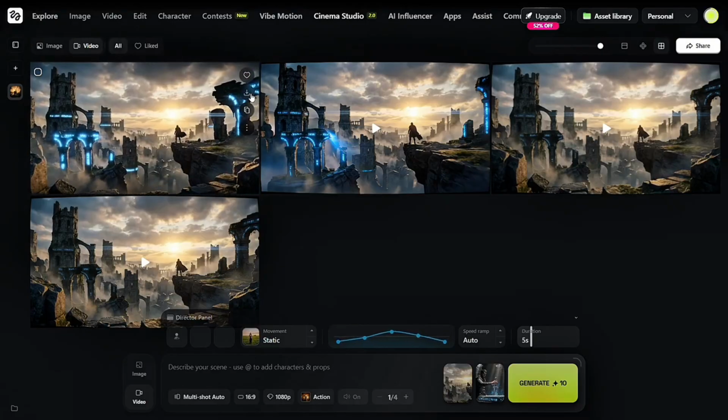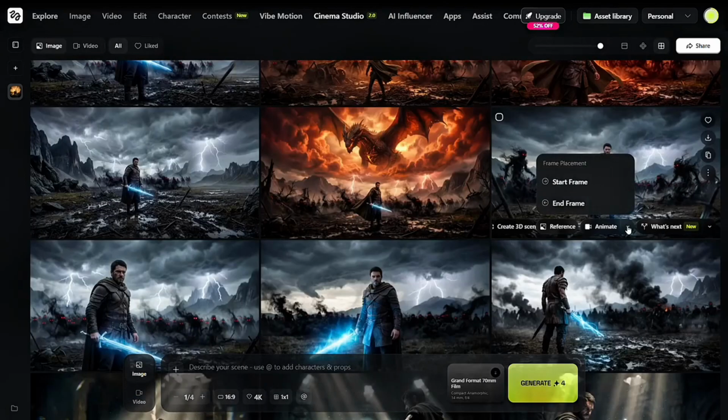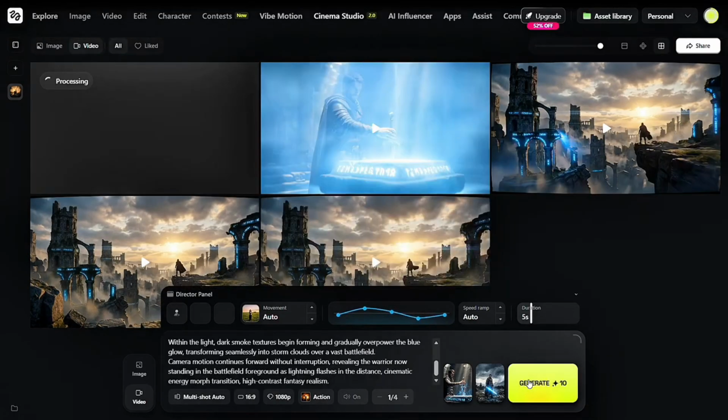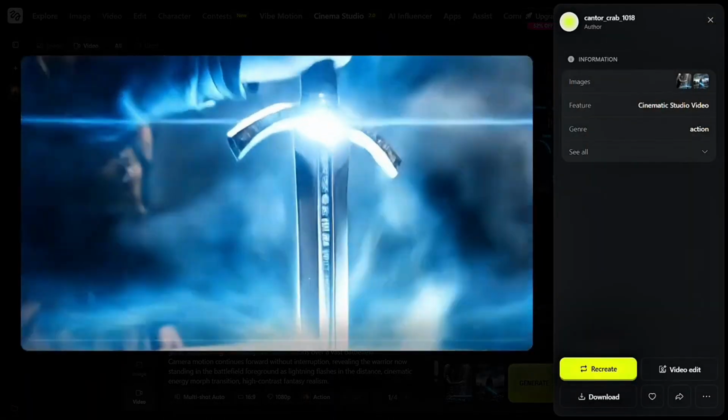Now let's generate another video. Go back to the Images section, select your second image as the first frame, then choose your third image as the end frame. Next, copy the second transition prompt and paste it into Higgsfield. Click on Generate, and it will start creating the video. In just a few seconds, your next video will be ready, and you can see how incredible it looks.